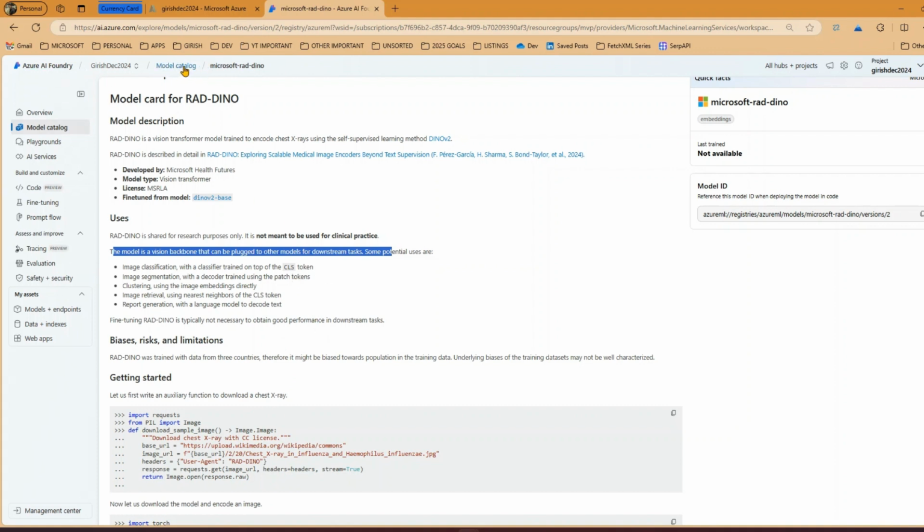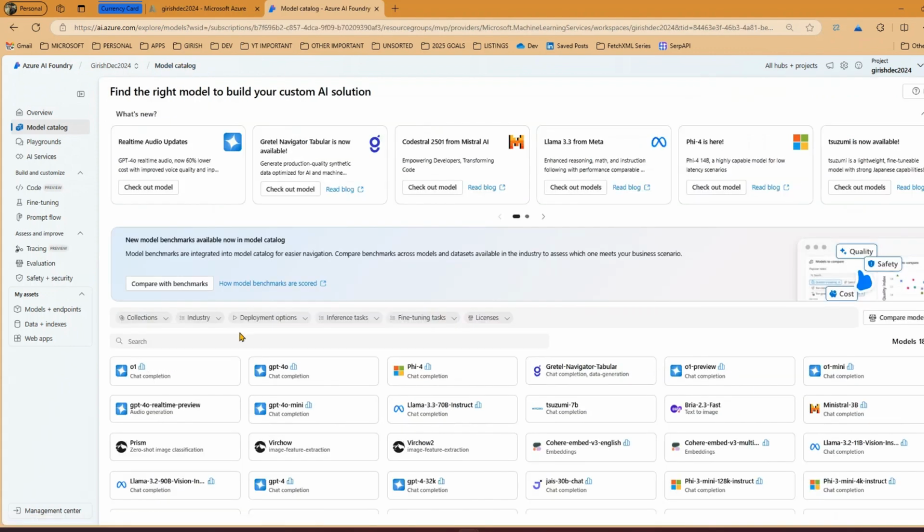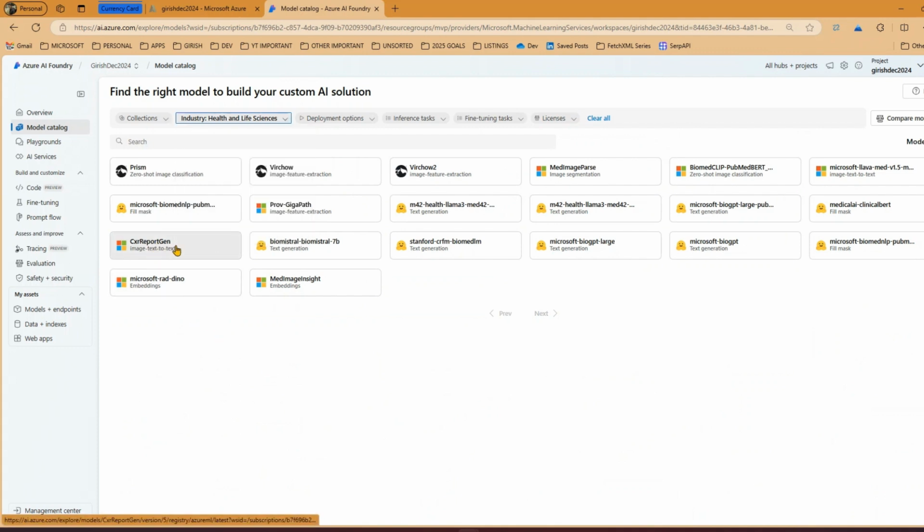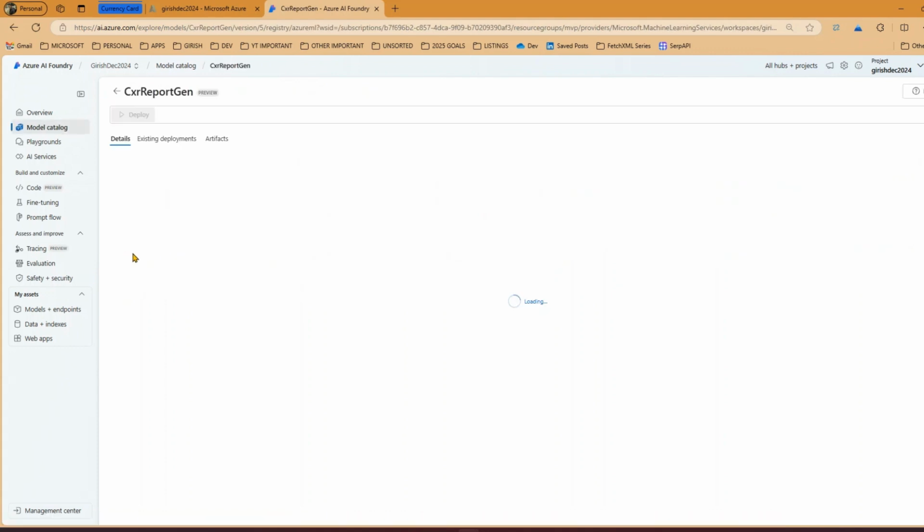If I go back over here and again select the industry, health and life science, now there is CXR Report Gen. Okay, this is a model which I just listed in the presentation.